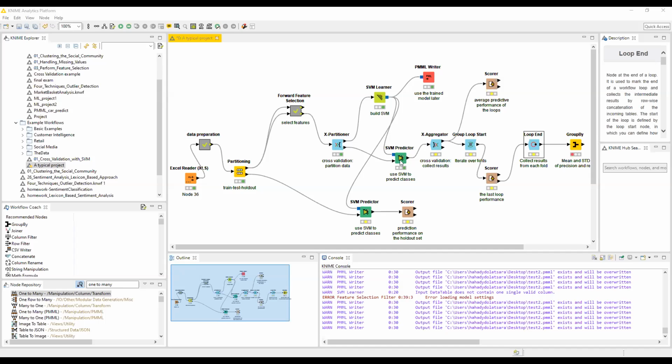So here, after the predictor part, we make an X aggregated module, start group loop start for each fold. A scorer gives you performance of each fold, and end loop. I also have a scorer to give us the aggregated predicted performance of the loop.